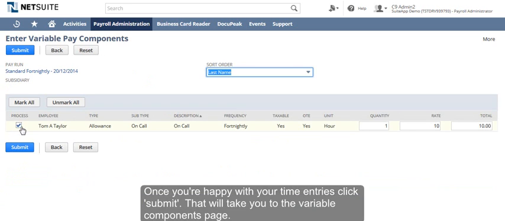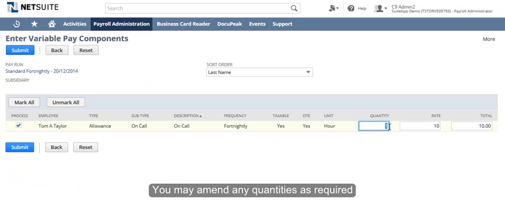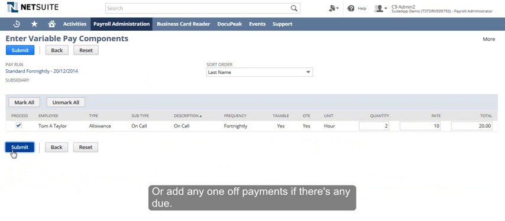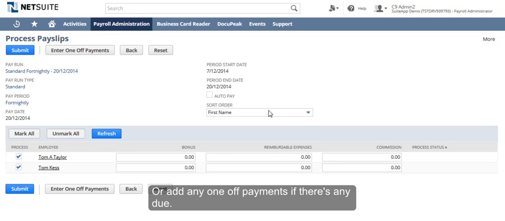That'll take you to your variable components page. You may amend any quantities as required or add any one-off payments if there's any due.